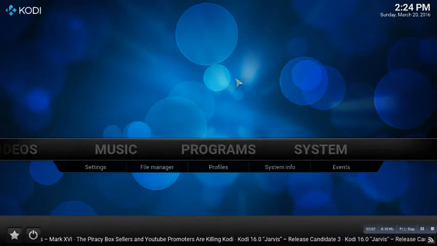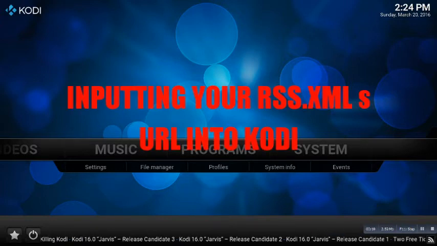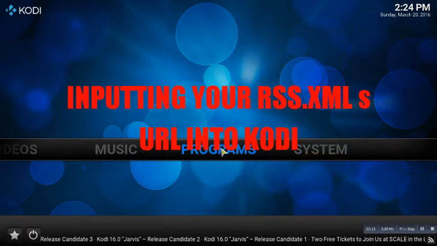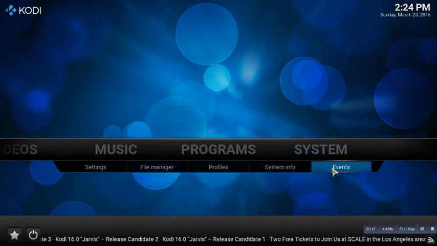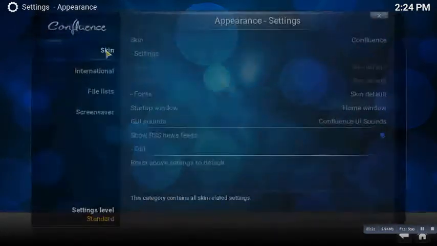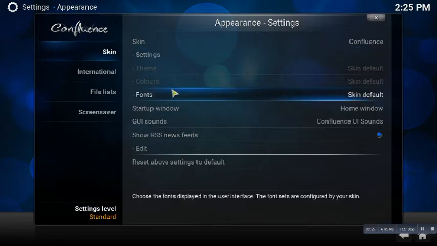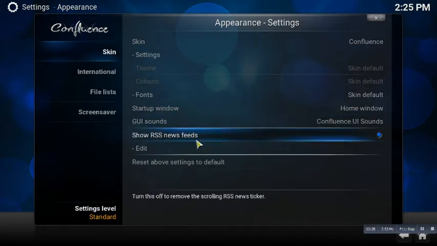So we've created our RSS feed.xml file, we've learned how to edit it, we've uploaded it onto our host. Now all we need to do is just point KODI in the right direction to go ahead and find it. So we're going to go into systems here, we're going to go into settings, and then at the top of the list here, appearance, and again at the top of the list, skin. This will obviously look a little bit different depending on your skin, but the settings are always the same.